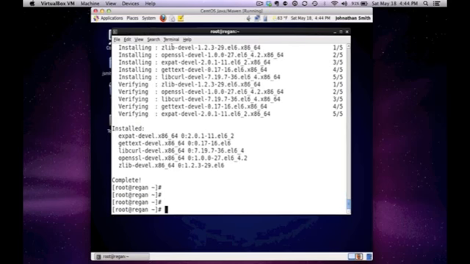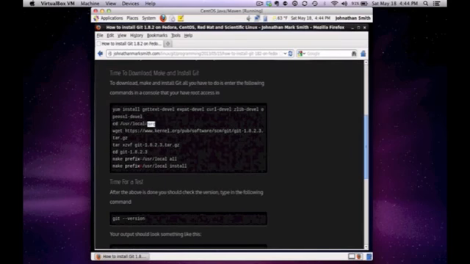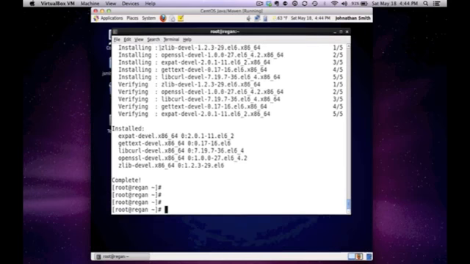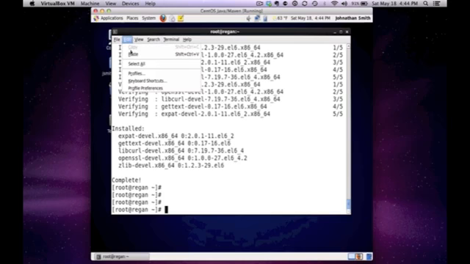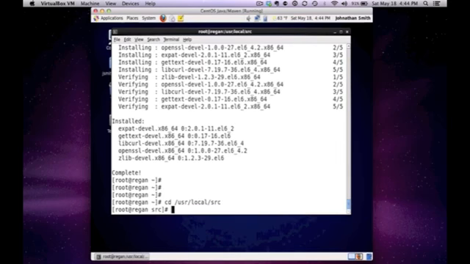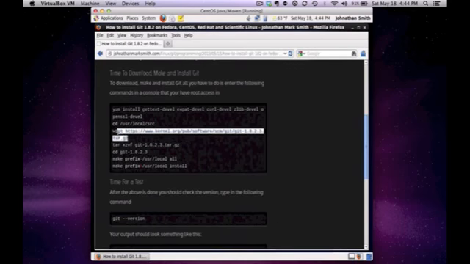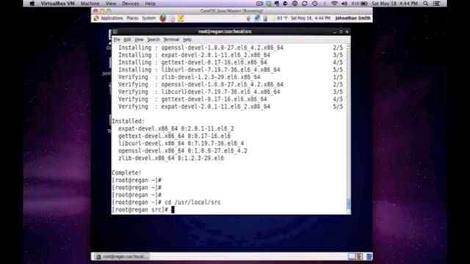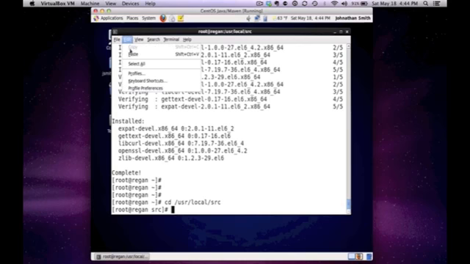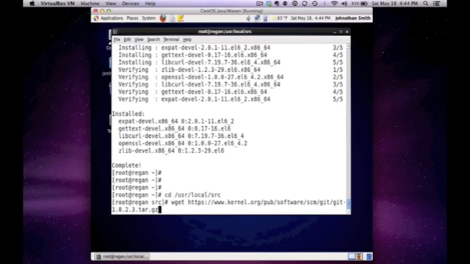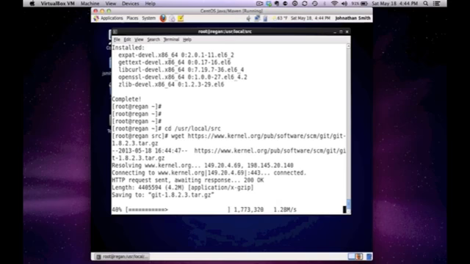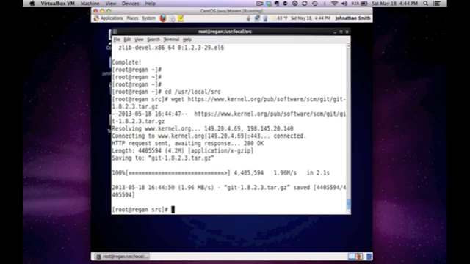Now that I have the packages I need for make, I'm going to go into my source directory, local source, and make sure I'm there. Now, from local source, I'm going to download the latest version of Git. I like to use wget so I don't have to use the browser file manager. So I'm downloading the current version of Git that is out there right now.